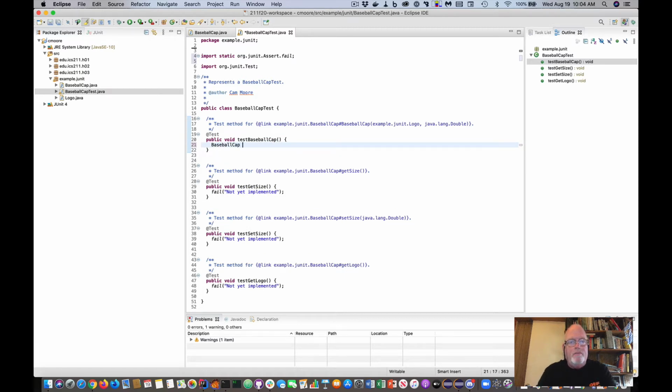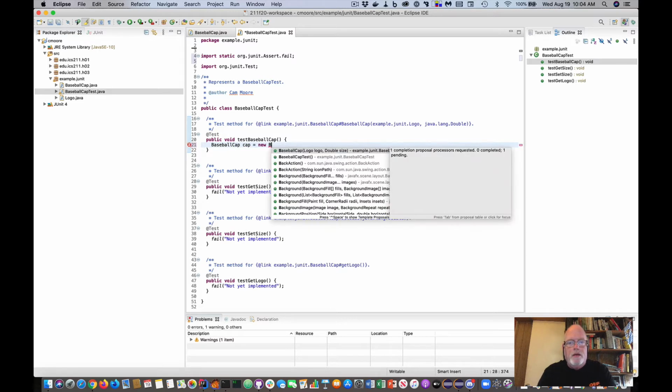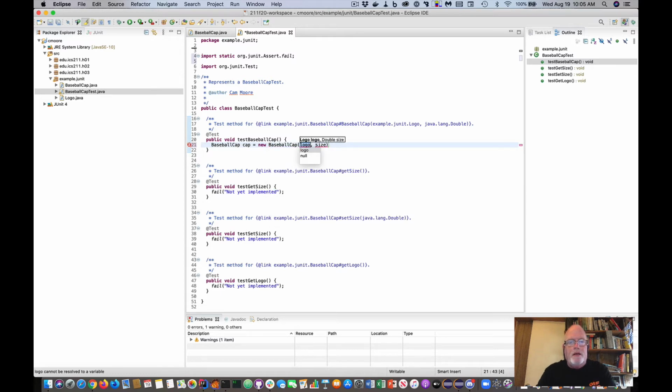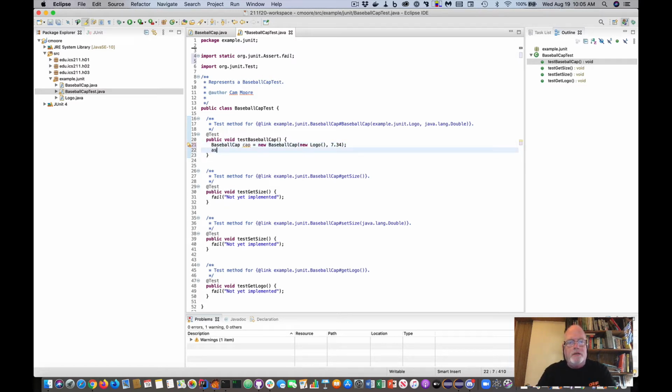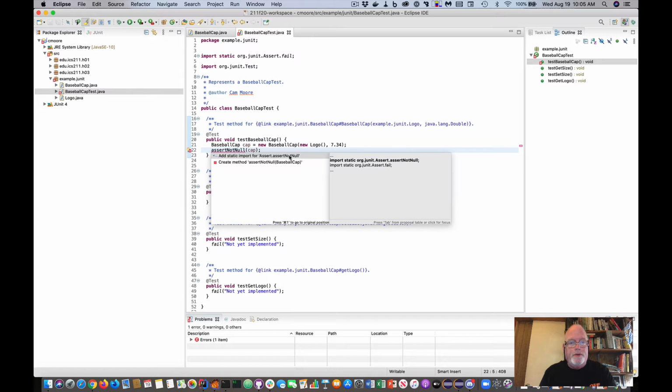ball cap equals new baseball cap, and I need a new logo, and the size is 7.34. So if this constructor works, I should say assert that it's not null. It should not be null. It should be something. And I need to import the assert not null.